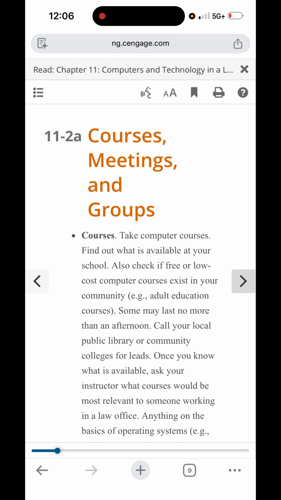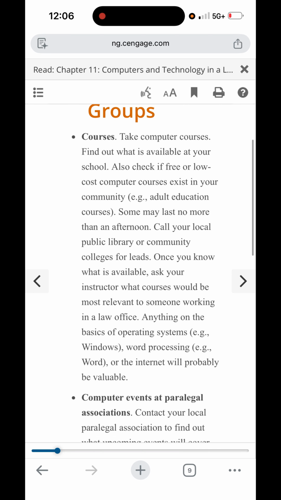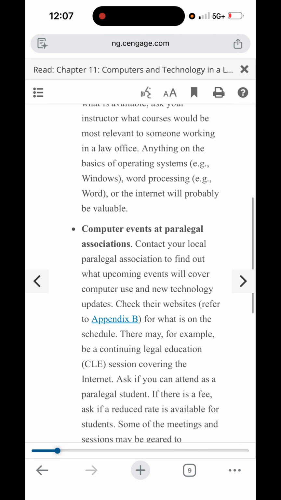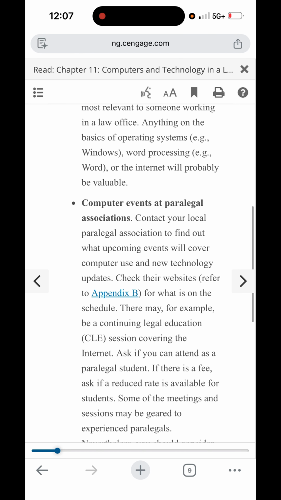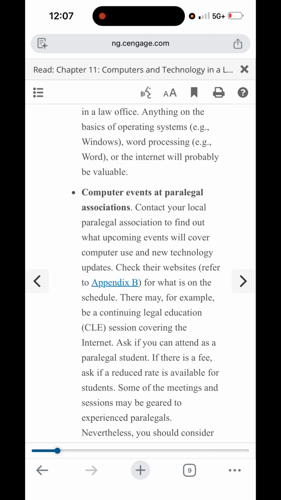Once you know what is available, ask your instructor what courses would be most relevant to someone working in a law office. Anything on the basics of operating systems, for example Windows, word processing, for example Word, or the internet will probably be valuable.